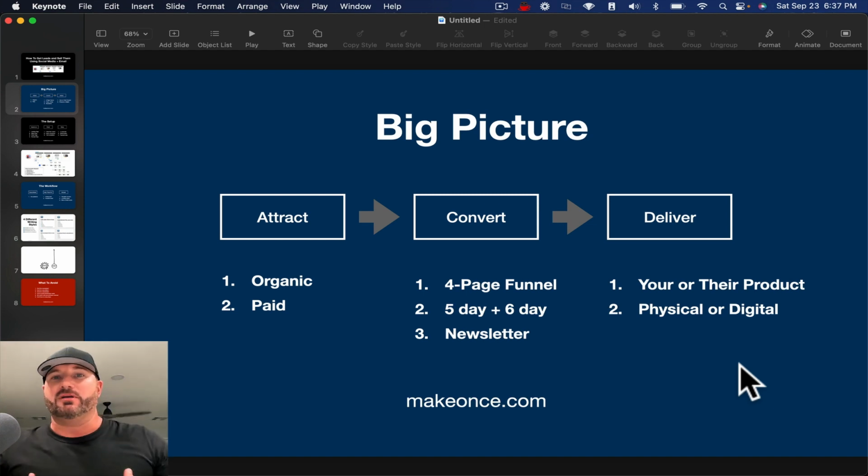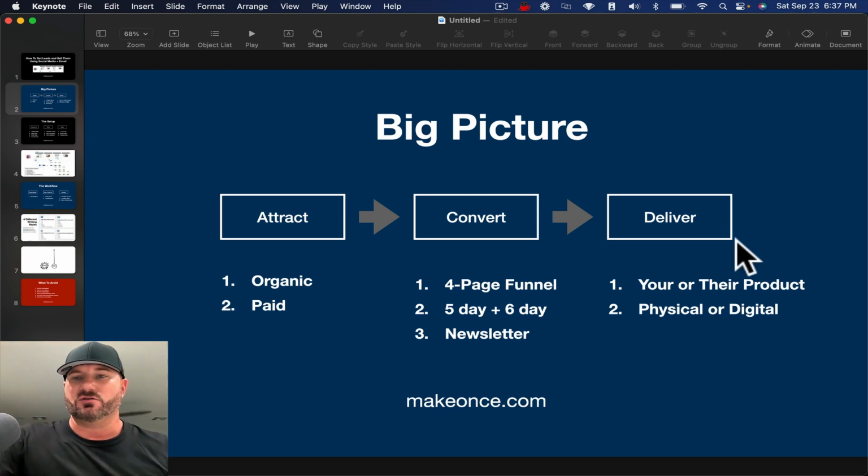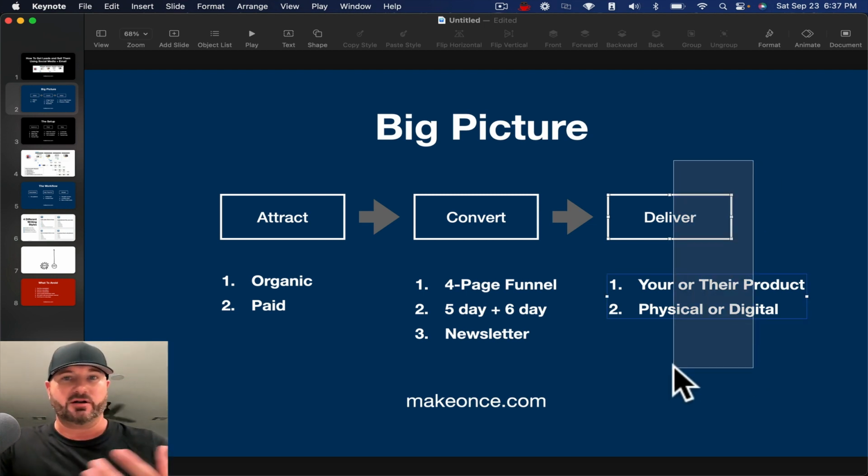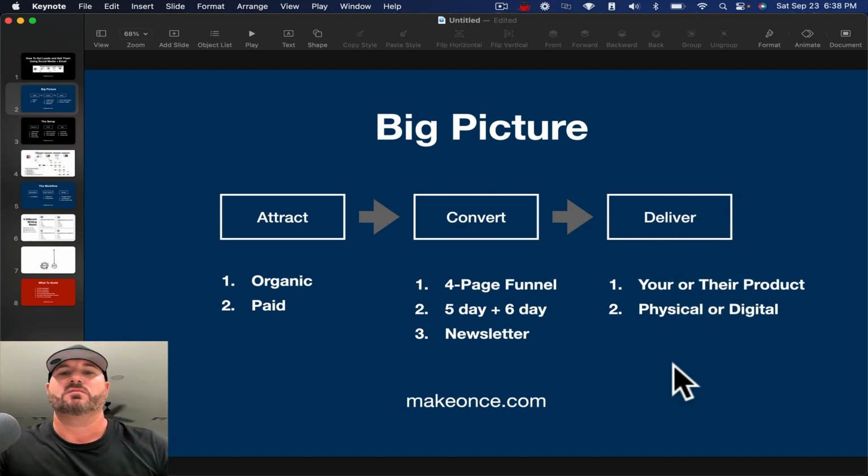In the world that we work in here at makeonce.com, I teach people how to create and sell digital products or paid membership sites. So they'd have a paid membership program or a digital product that they'll sell one time with a one-time payment. Whereas the paid membership side is somebody pays you monthly to have access to you. So you're either selling your product or someone else's. It's that simple. And it's either a physical or a digital product or a service.